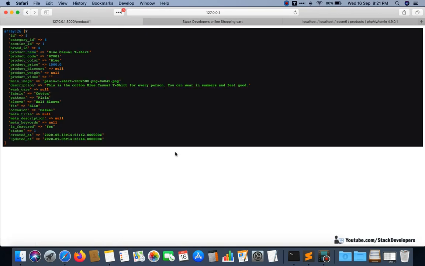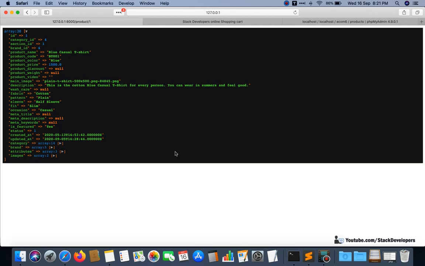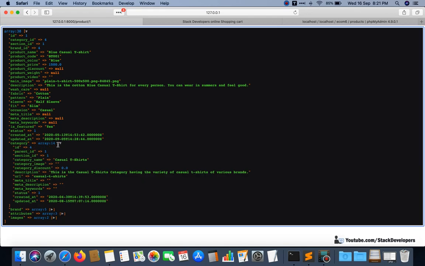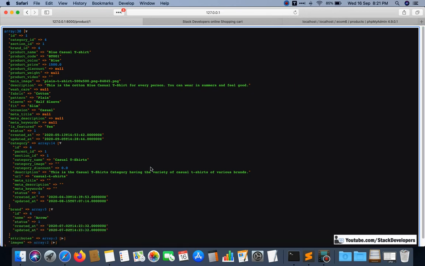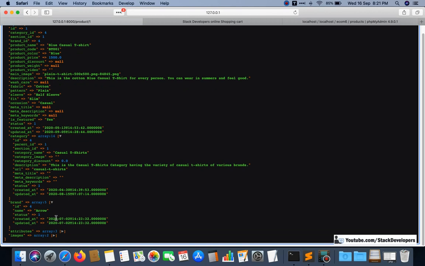So now I need to refresh this one, and here we go, and you can see at the bottom of this one we have get category array, brand array, attributes array, and images array. You can see here, you can open the arrays like this, category array. Okay, the category array, all the information of this product category, we have the category name, that is casual t-shirts. Okay, and also we have the brand array, we can open the brand array as well, and we have the brand name, that is arrow.